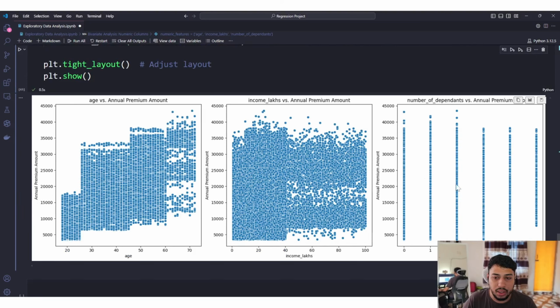Okay, so here are the scatter plots. Income and the annual premium amount does not show any kind of pattern, and number of dependents versus annual premium amount is not showing any kind of pattern also. But age and annual premium amount has a distinct relationship with each other. Basically, they have a positive relationship, because when age is increasing, the annual premium amount is also increasing.